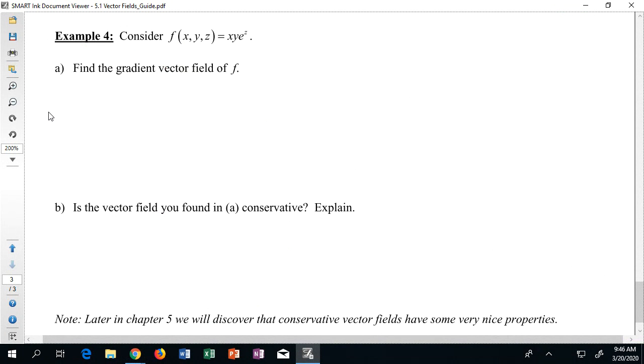In this video, we'll take a look here at example number 4 to try to see if we can understand how we can take a function and create a gradient vector field out of it, and also to reiterate the ideas of what it means to have a conservative vector field. So take a look here at example number 4.